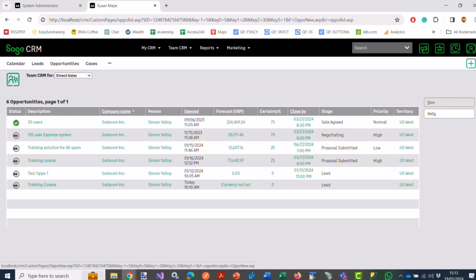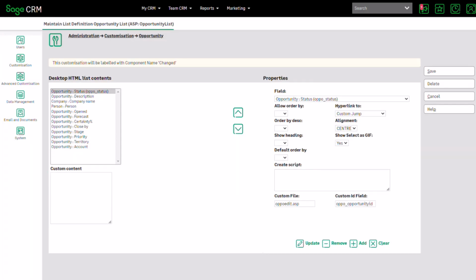So if I was to click on the record status in this list, I know I would go off to another custom file. This is because I've changed in metadata what happens to this column. And you'll see that on my Oppo status column, I've changed the behavior so that the hyperlink is a custom jump. Now, when it's a custom jump, we'll see custom.net again, excuse me.